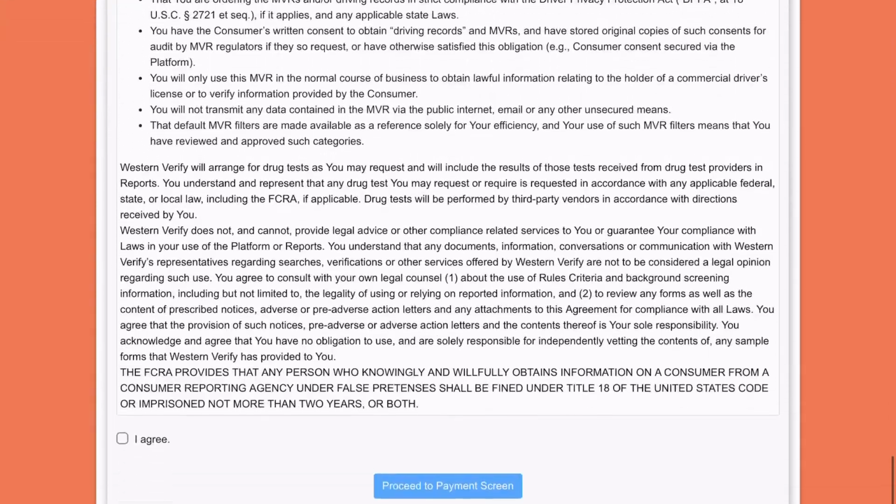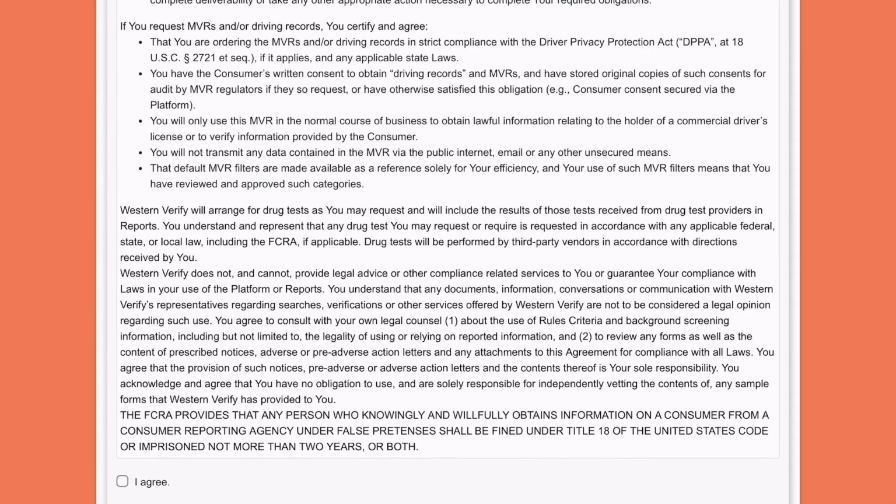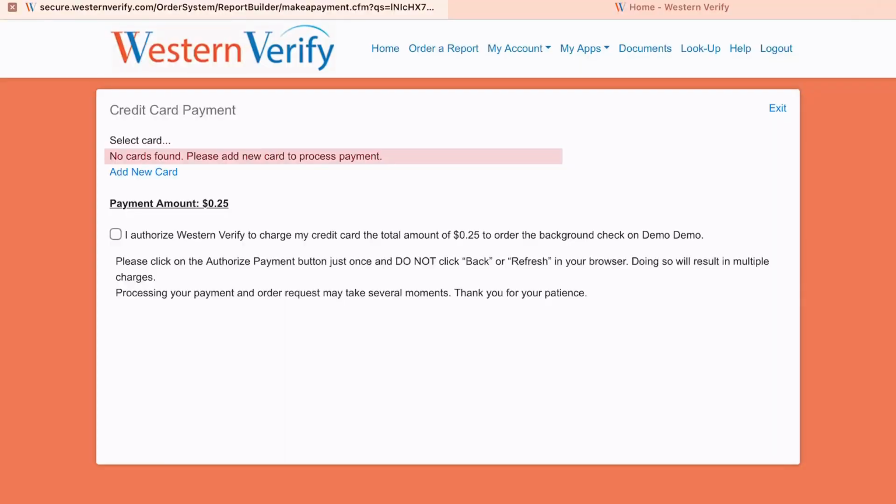At the very bottom, you go through some of this legal jargon, basically saying that we're FCRA compliant, we're always going to remain compliant, and we're going to make sure that we follow all the laws with regards to running a background check. And you guys will do the same. Once you click I agree, you proceed to the payment screen. This is where you'll add your card, and you'll authorize Western Verify to go ahead and charge the credit card.